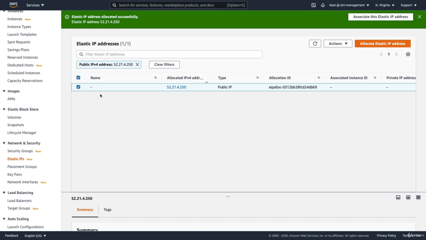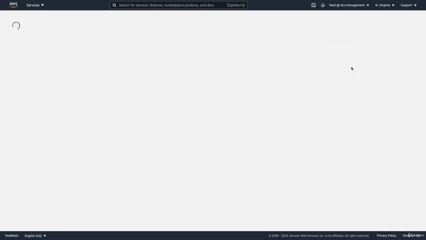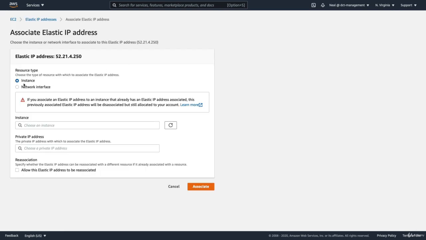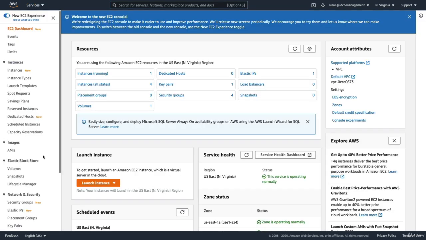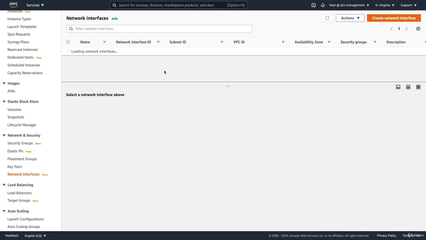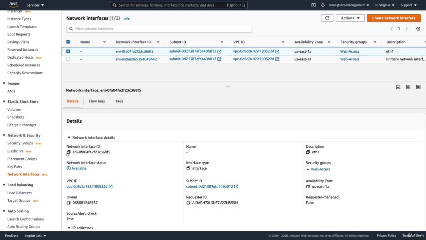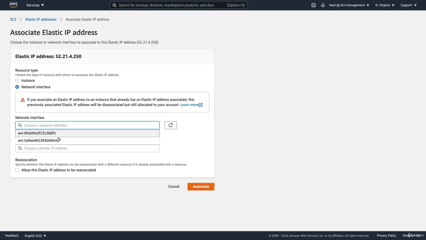So what we need to do now is assign this to our Elastic network interface. We can associate the Elastic IP address, choosing either instance or network interface. I'm going to choose network interface, and click on this option, and it doesn't actually show me the name of the interface here. So I've got to find out what that is. I'm going to open EC2 in a separate window, go to Network Interfaces, select the network interface, and copy the interface ID. Let's note what that is. It ends in 8F5. So we might be able to come back and choose that option. It's the first option in the list here.